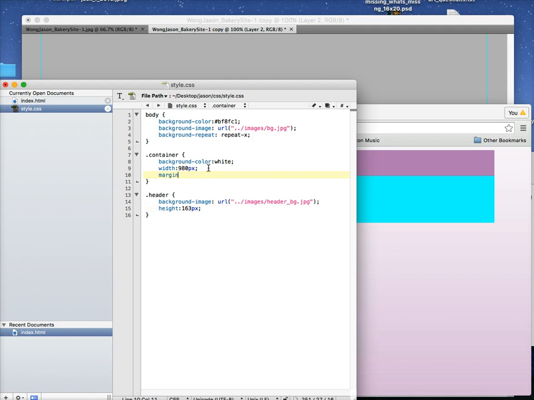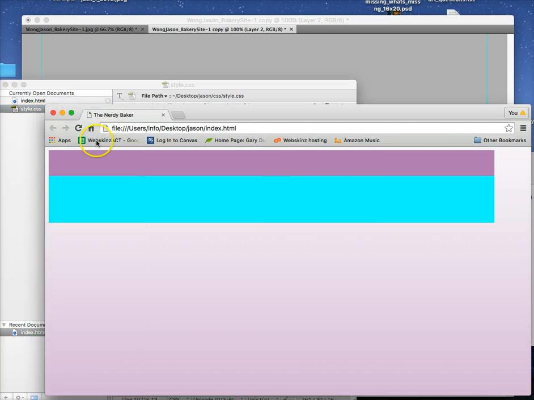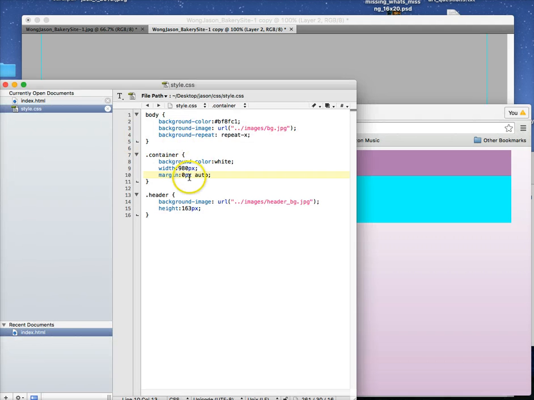Do margin. 0 pixels on top and bottom, and auto for centering on left and right. Oops. Oh, or 0. 0. Save. Let's refresh. It'll center now. Yeah. How about top and bottom? Why didn't it do 0 pixels? Margin 0 pixels.